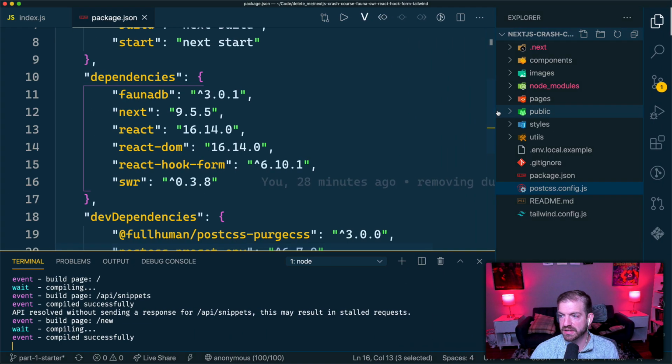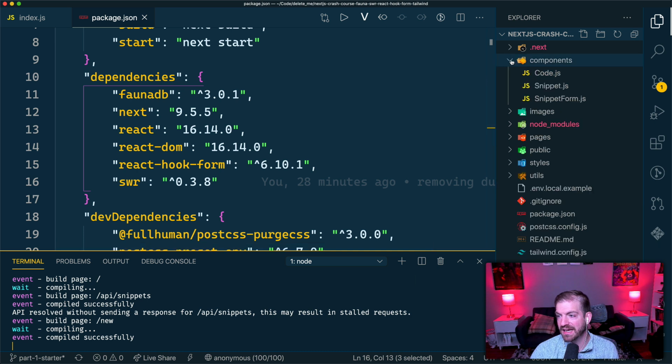Let's take a quick look at what all is inside of our components. We have one for displaying that code with the dropdown as well as the copy button. We've got a form that we'll fill out in a second. We've got a snippet to display the snippet and give us functionality for edit and delete.